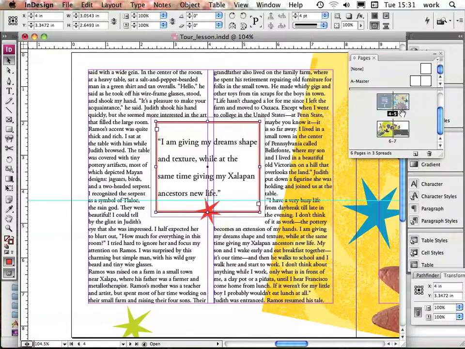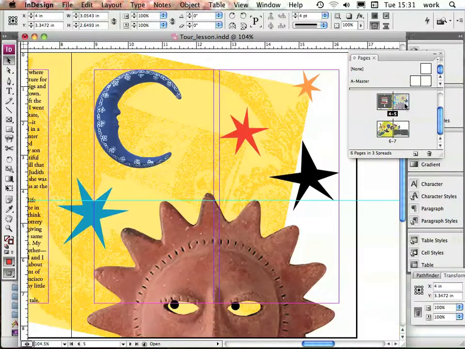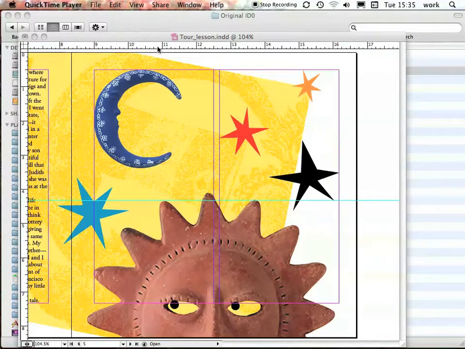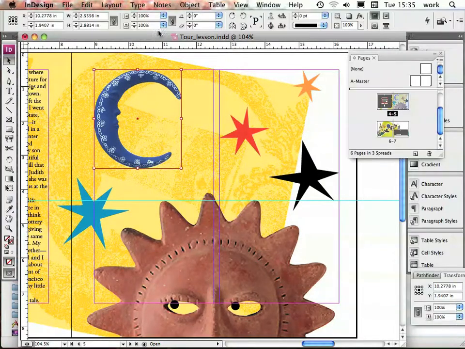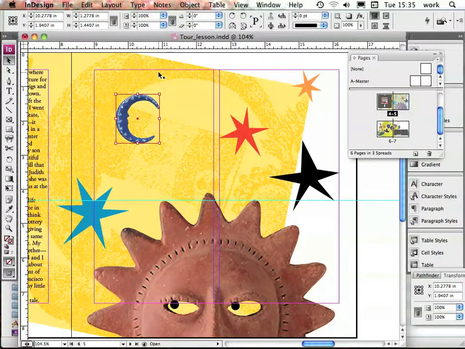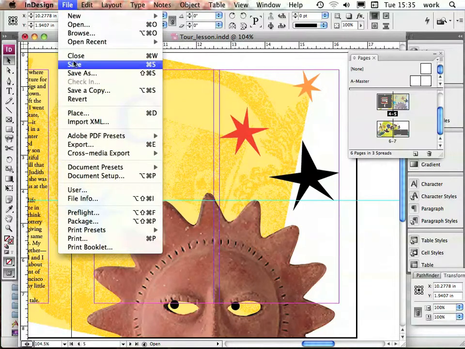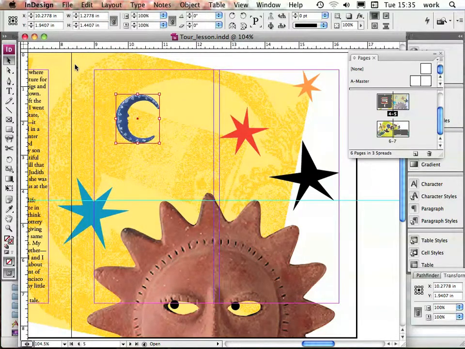Now if we go back to our Pages palette, we can go to page 5, and we're going to adjust the size of an image. So we can click on that blue moon shape, and with the link option chosen next to the horizontal and vertical scale, we can choose 50% and we will achieve a 50% reduction of that blue moon shape. We can now save our work using File, Save.